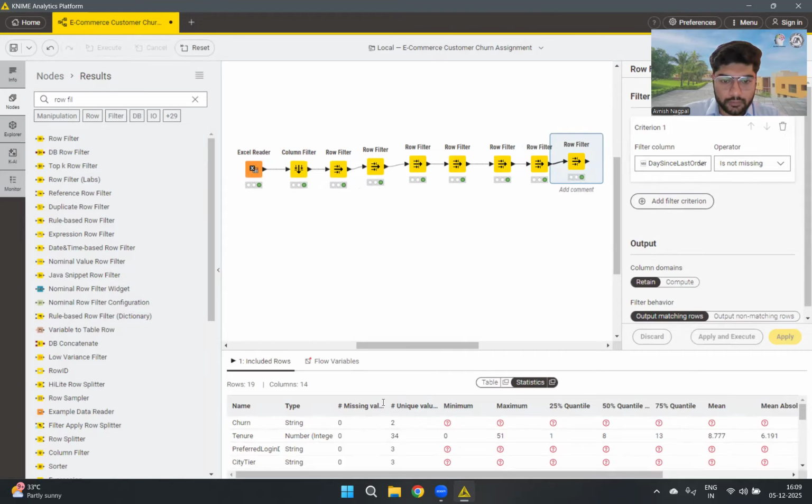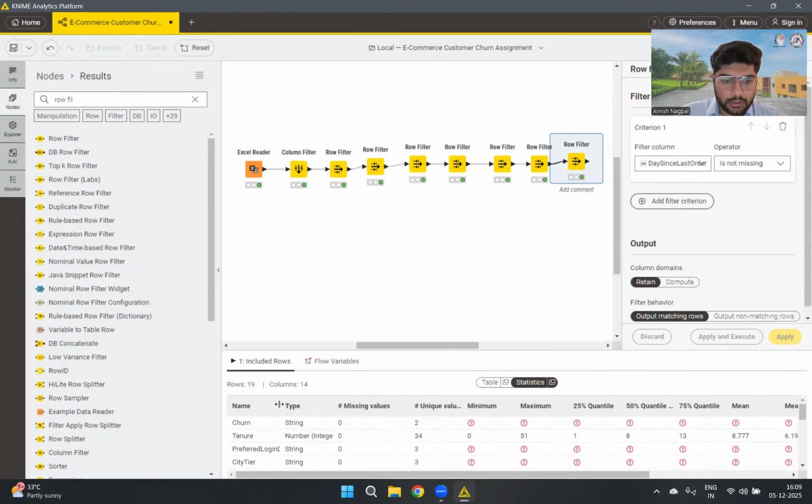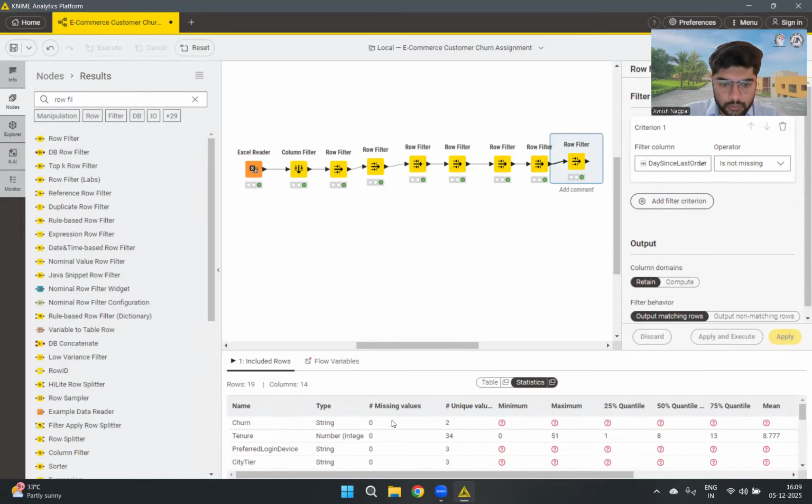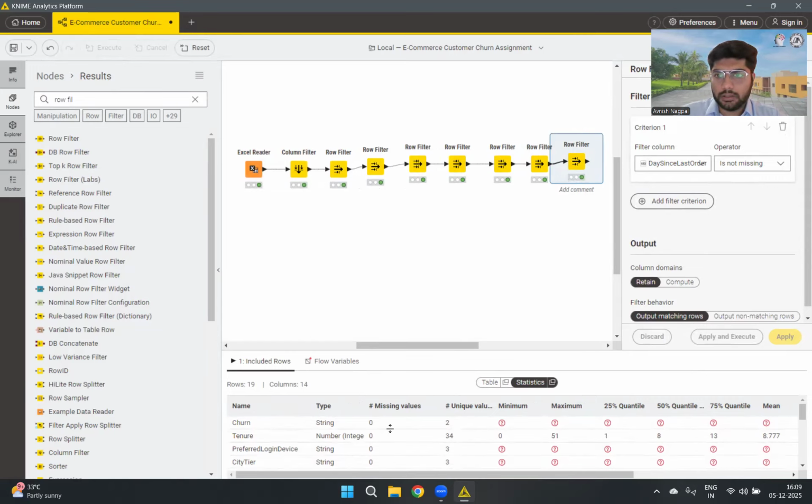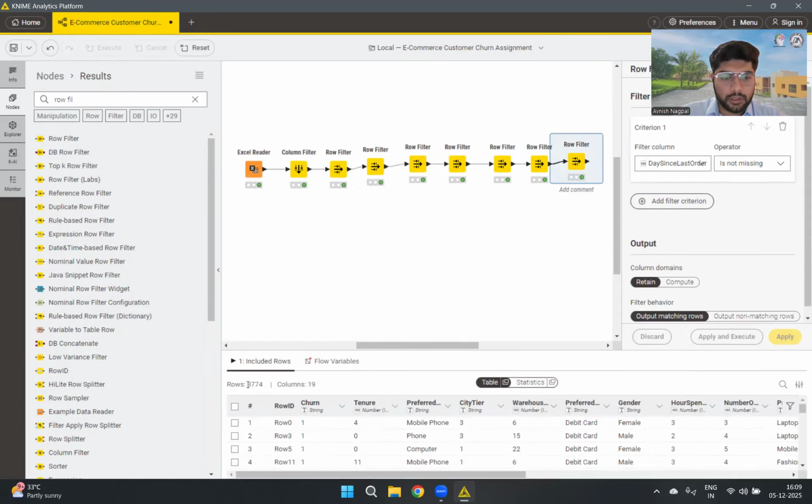So in the missing values and columns, yeah, all the missing values are treated, and there are no missing values present now. And currently we have about 3,774 rows and total 19 columns. So our data set is treated now. The data set is clean now.